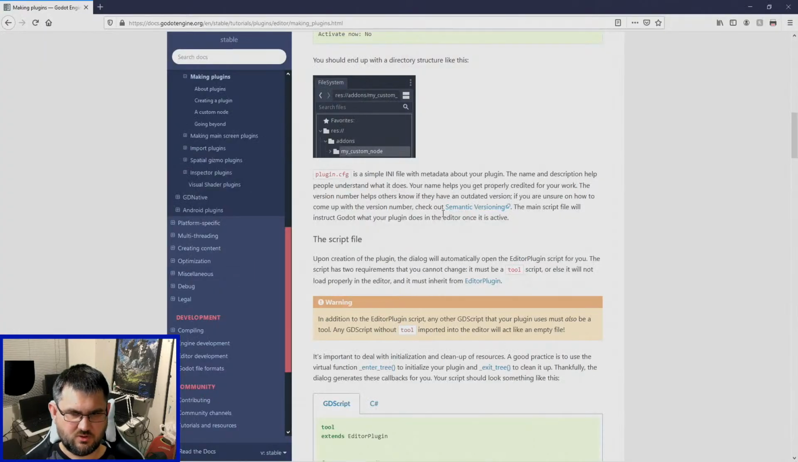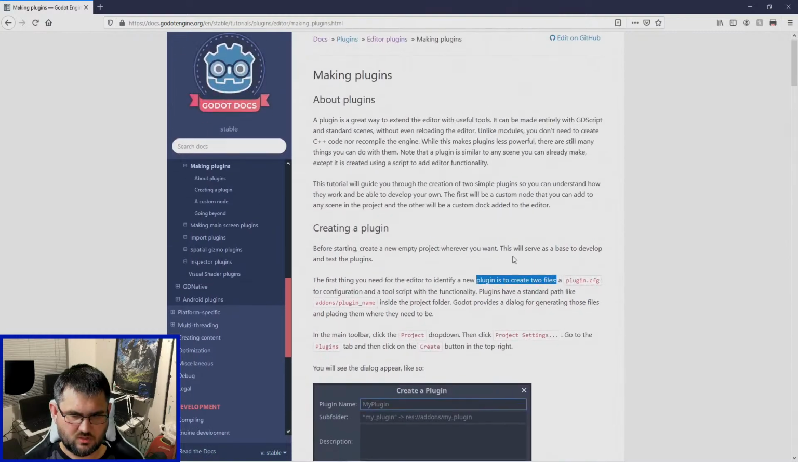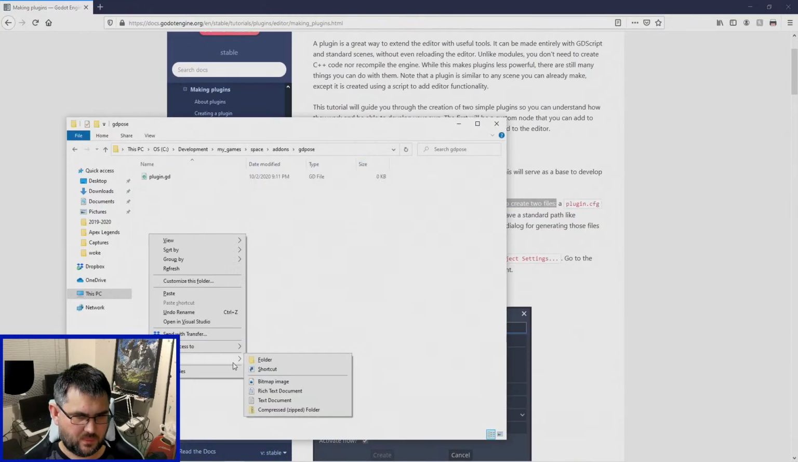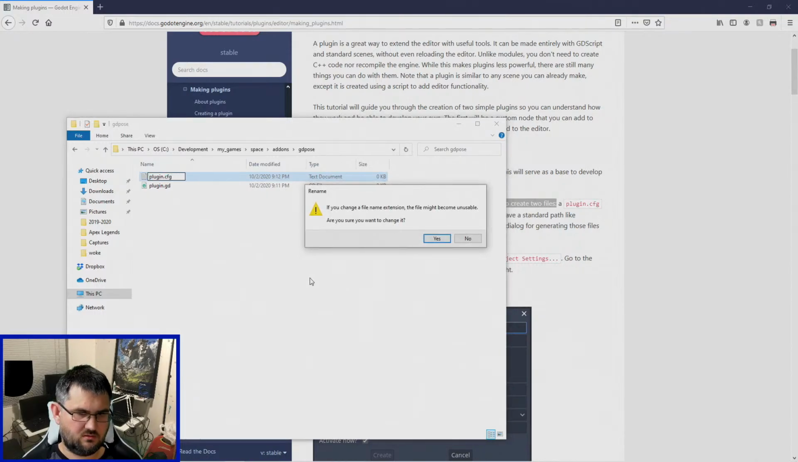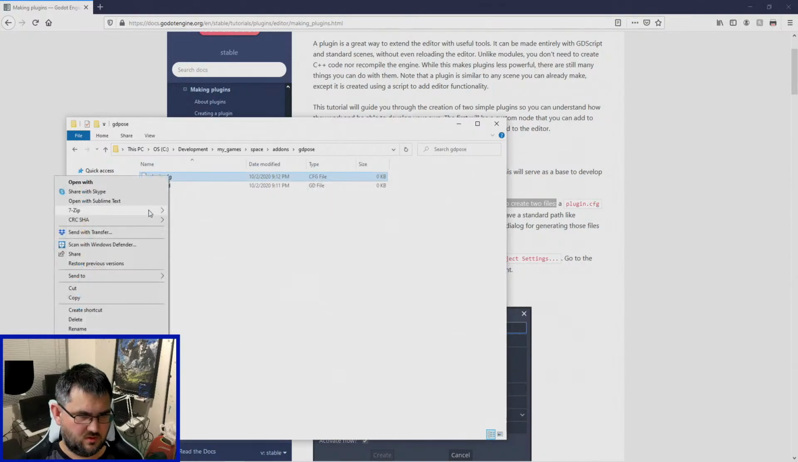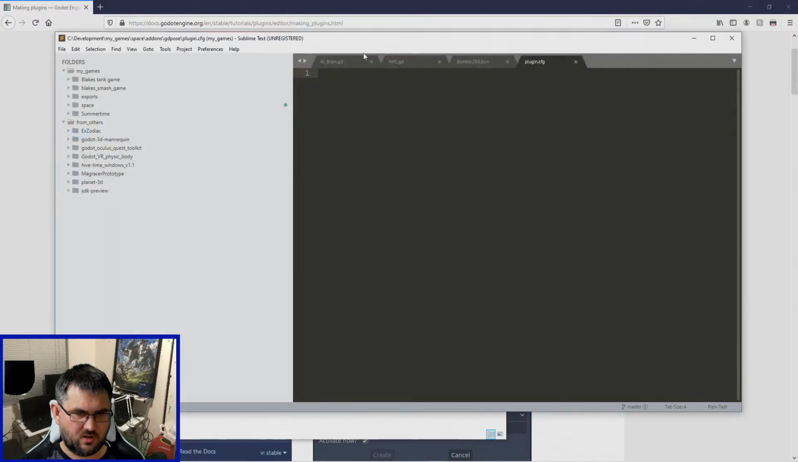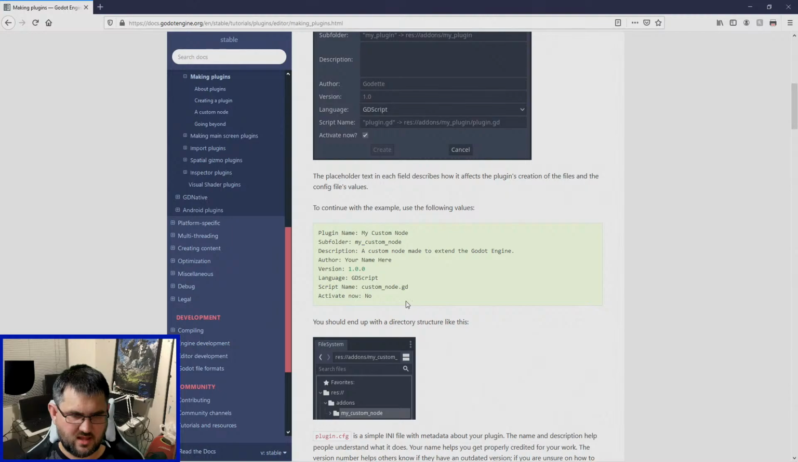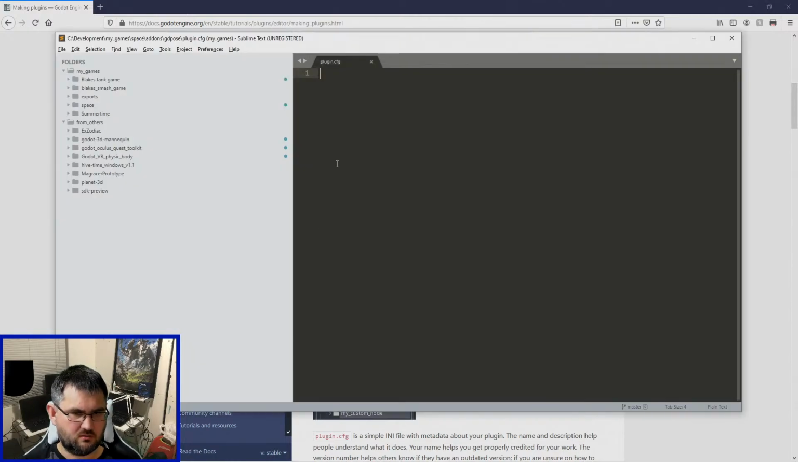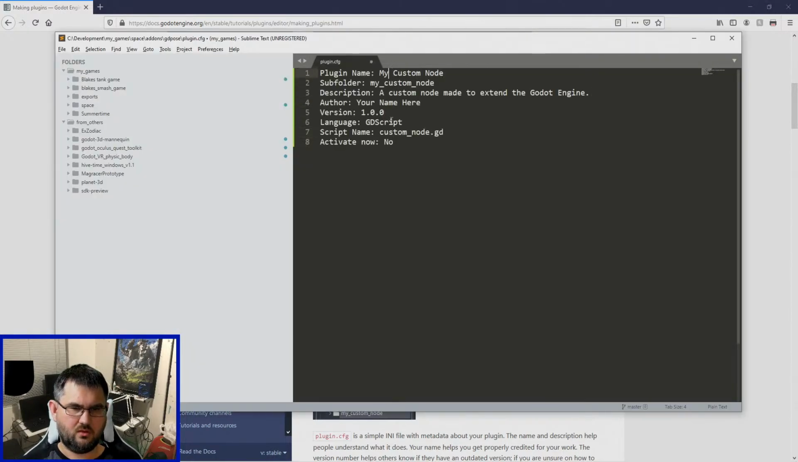What's the other file supposed to be called? Plugin config. Okay. Text documents. Plugin.cfg. There we go. That's good. And I'm just going to open that in Sublime, just as easy. So we're just going to do the old-fashioned way. I'm not sure why that dialog doesn't work. I've had problems before with this on Windows. It seems to be working a lot better on other operating systems.